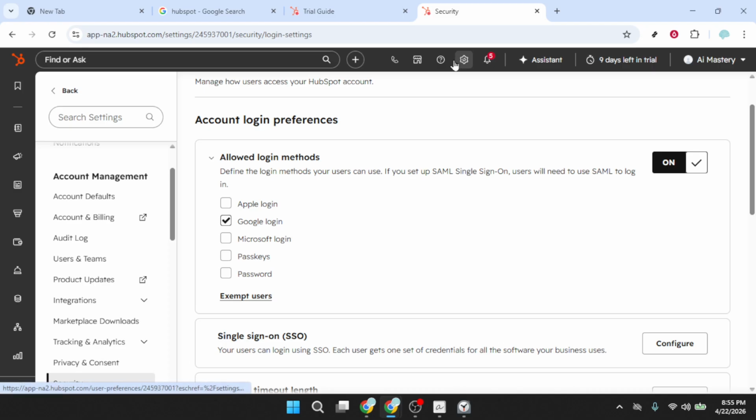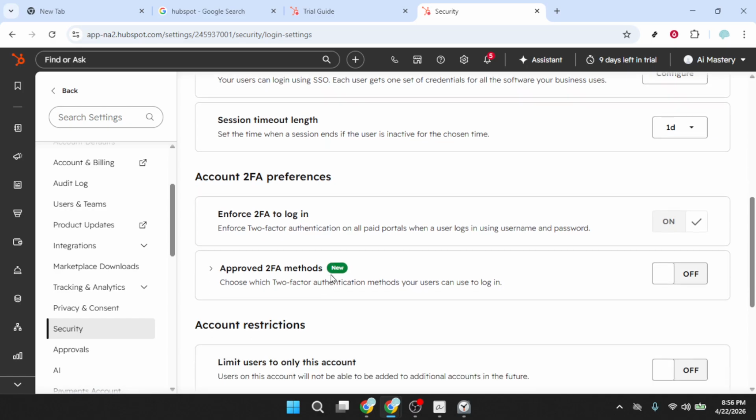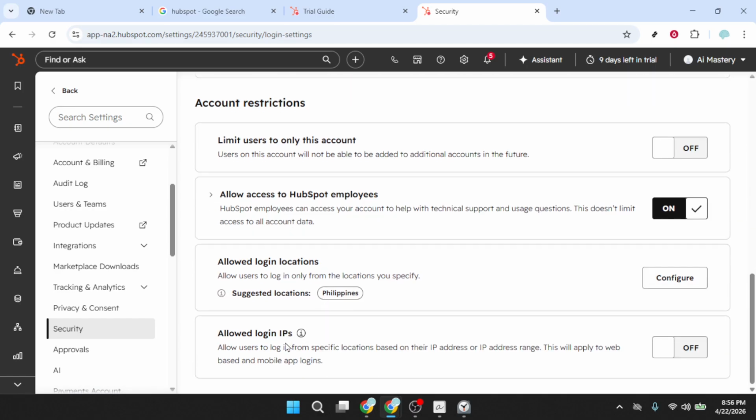On the left-hand sidebar, find and select Security. This page centralizes your login policies and authentication options. Scroll down until you reach the section labeled Allowed Login IPs. This is where you'll define which public IP addresses can access your account.